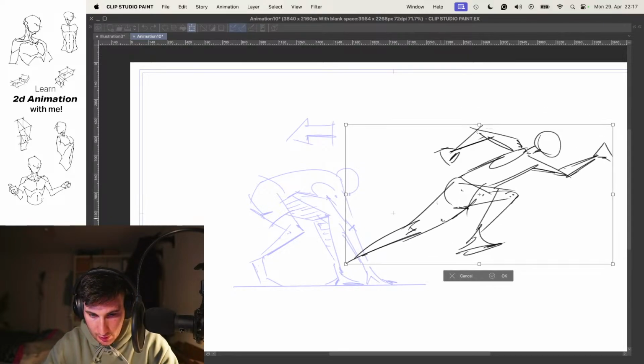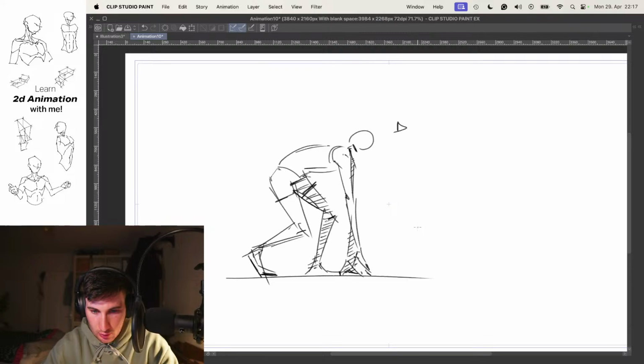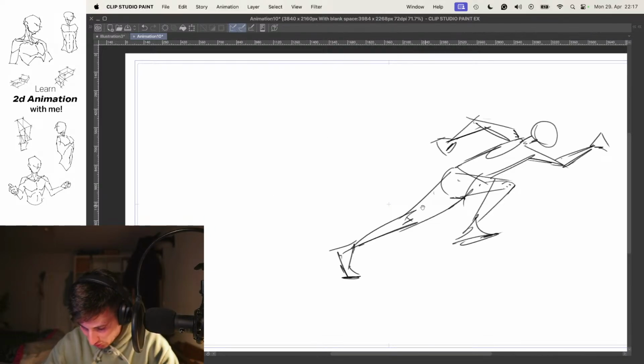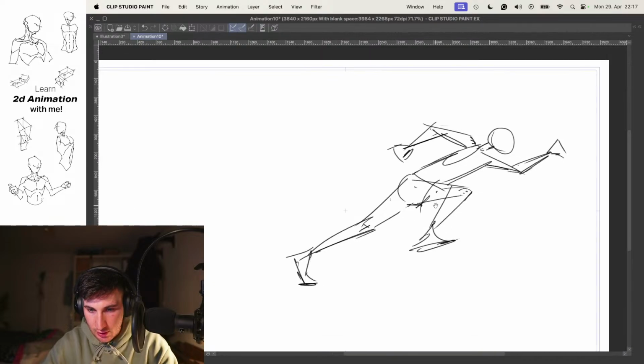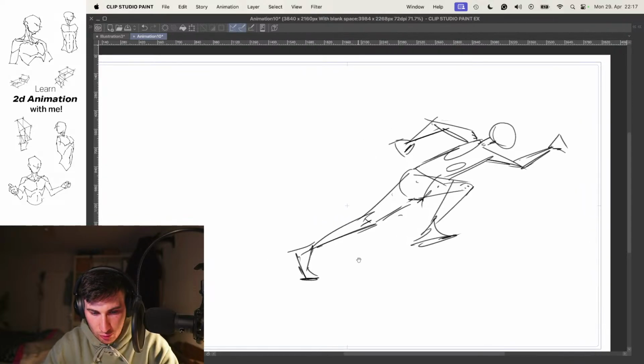And here the character starts to run forward. Sketched in super quickly here. Maybe this one a little bit less pixel-like. Yeah, super cool.